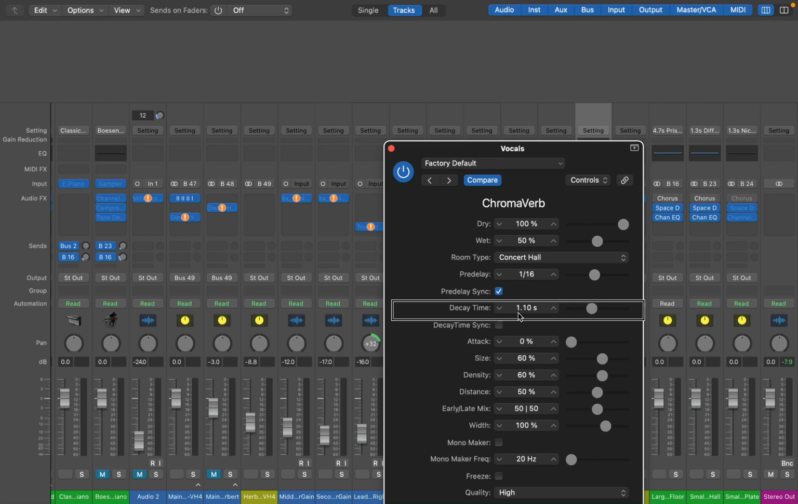Right now we have this set to 1.10 seconds. So if I play this again, now if I take this down to 0, you'll see this reverb is really short now because there's no decay time to it. It's 0 seconds. See, it's like the reverb just disappears immediately.